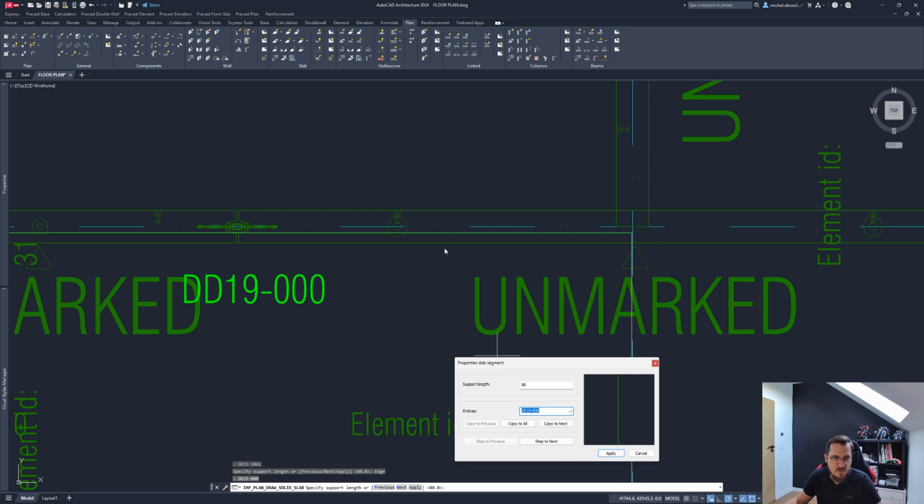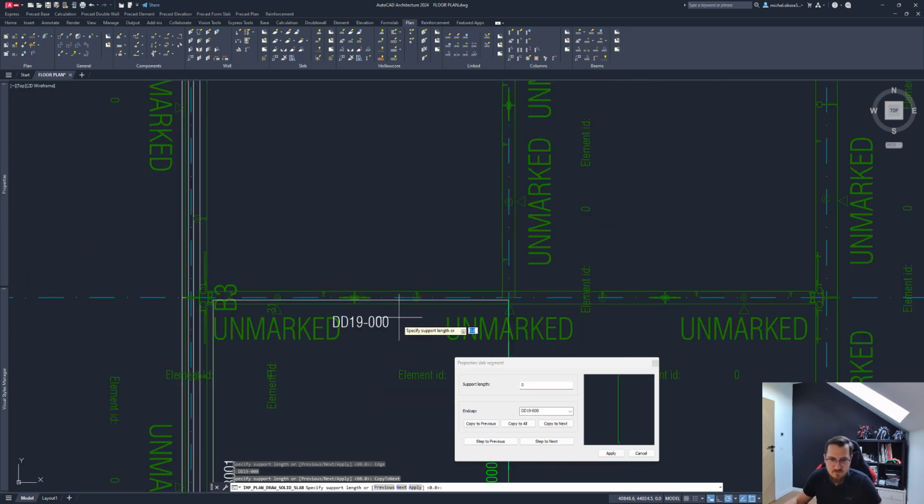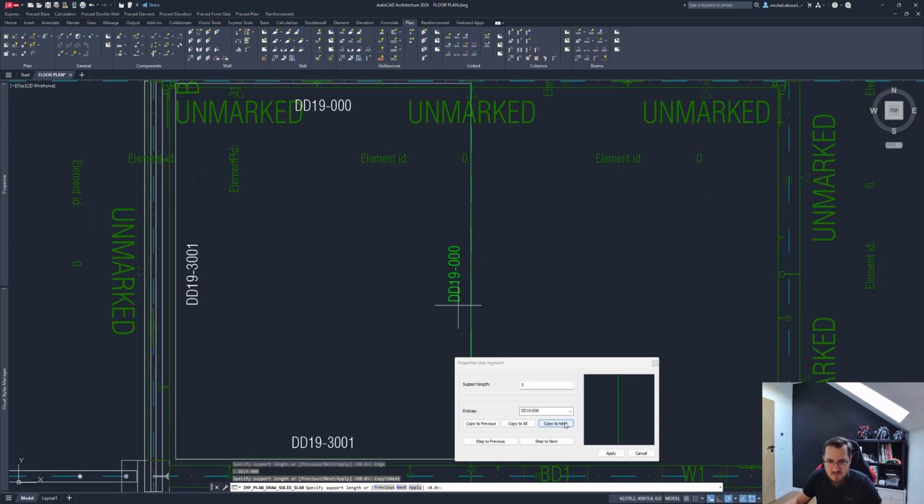So let's do that straight end cap here. Let's copy that to the next. It's already extended by 80 mil for the supporting length that I specify. I can copy that to the next. This one I don't want to have a supporting edge because it's a free edge of a slab. So let's leave it like this and let's go to the next one. In here I'll change the end cap to maybe an end cap like this with a 100 millimeter support, and let's copy that to the next one as well.